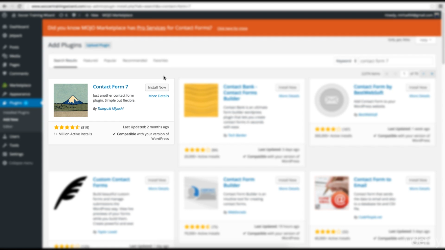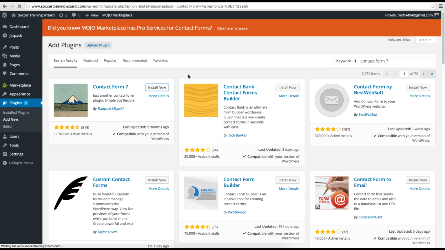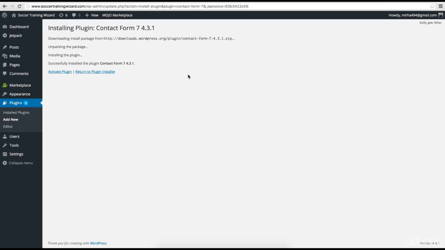So I'm gonna just go ahead and click on install now, and WordPress should be able to install this plugin in just a few seconds. And as you can see, I was not even able to finish the sentence before the plugin was installed. Alright, so we can see that it downloaded the package from a URL where the plugin is stored, unpacked the package, installed the plugin, and also successfully installed Contact Form 7. So the last step here is to click on activate plugin.